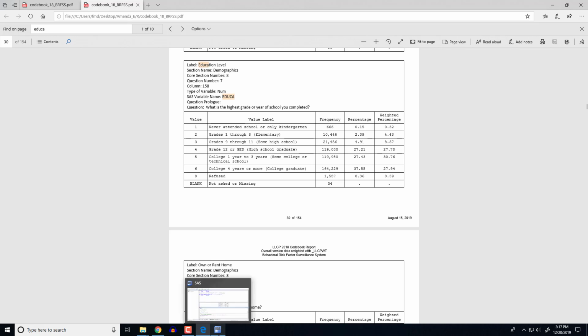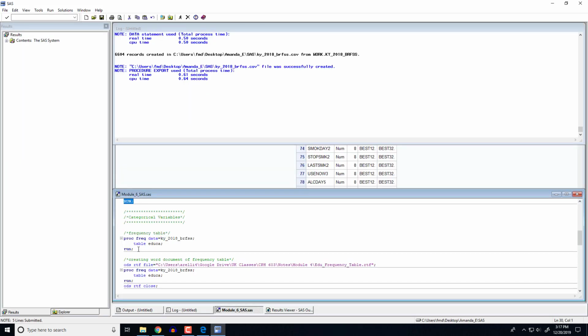So going back to SAS, we're going to use the proc freq to build a frequency table. I'm going to tell it data equals that Kentucky 2018 BRFSS data. And then the table, what this does is it's telling SAS what variable you would like to make a table of.